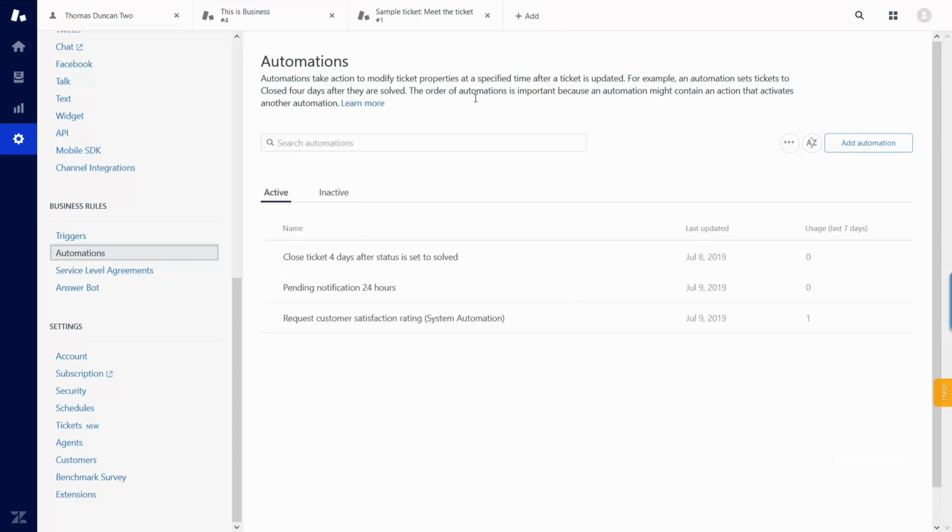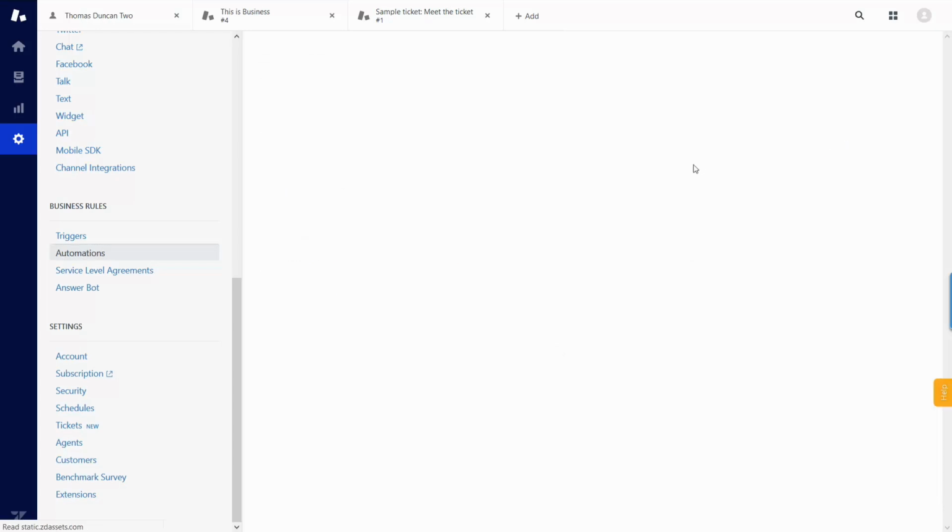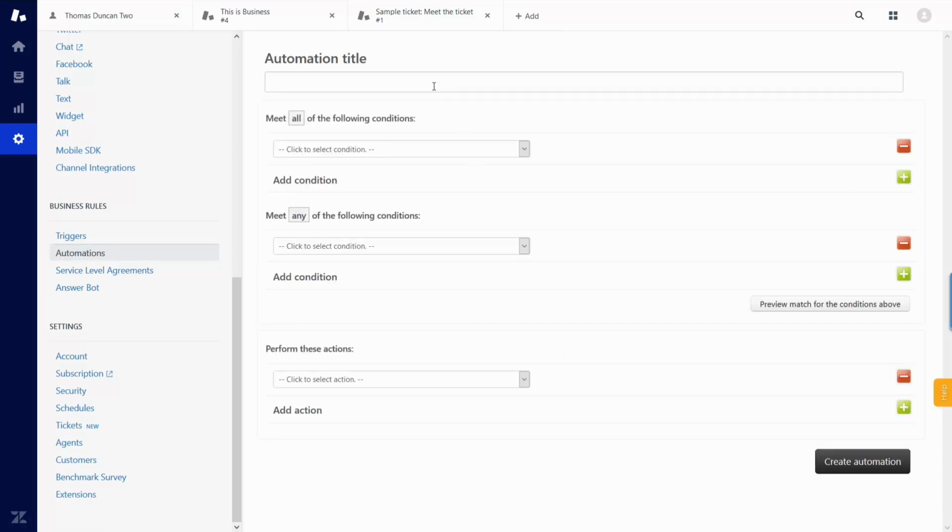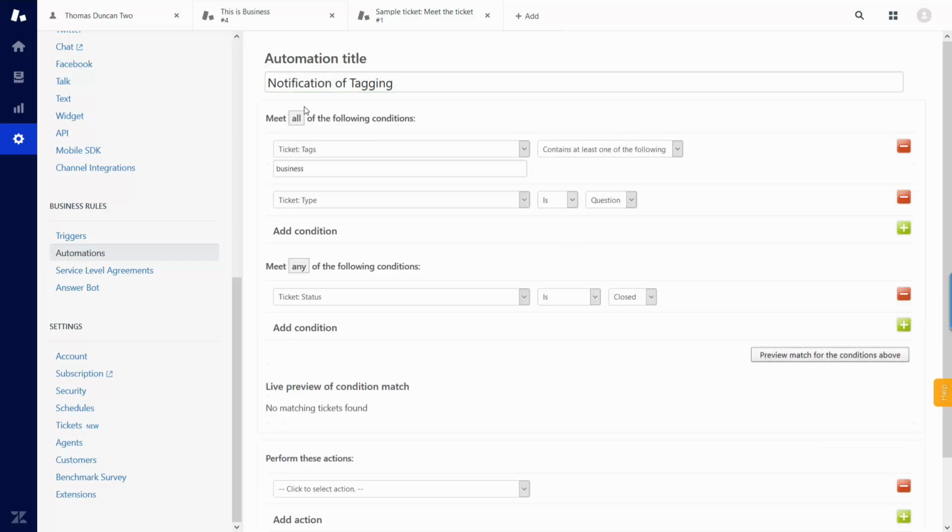If you want to add a new automation, all you need to do is click this button that says Add Automation. You can give your automation a title, and then you'll want to set the criteria and the conditions. Once you set the criteria and conditions, you'll want to click Preview Match. You'll be able to see how many tickets match the conditions, and you'll want to test to make sure that this is going to be a valid automation.